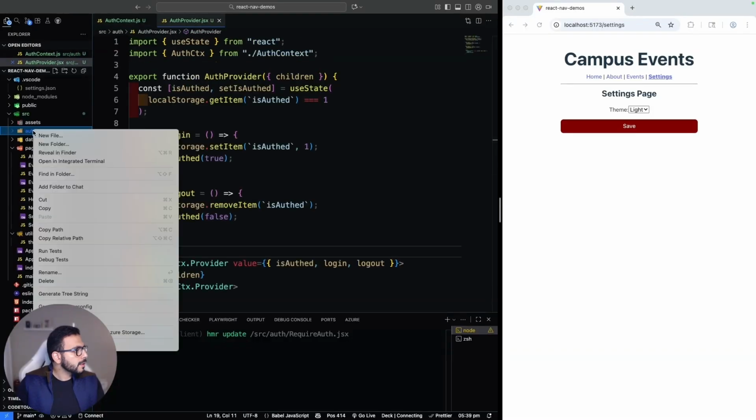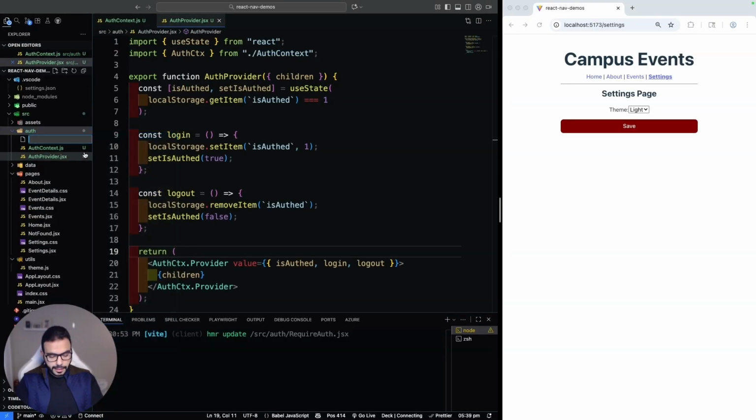I'm going to also go ahead and create another file that I will call the useAuth hook. This is basically what's going to allow us to access the functionalities and the properties of this provider or of this context in our components.